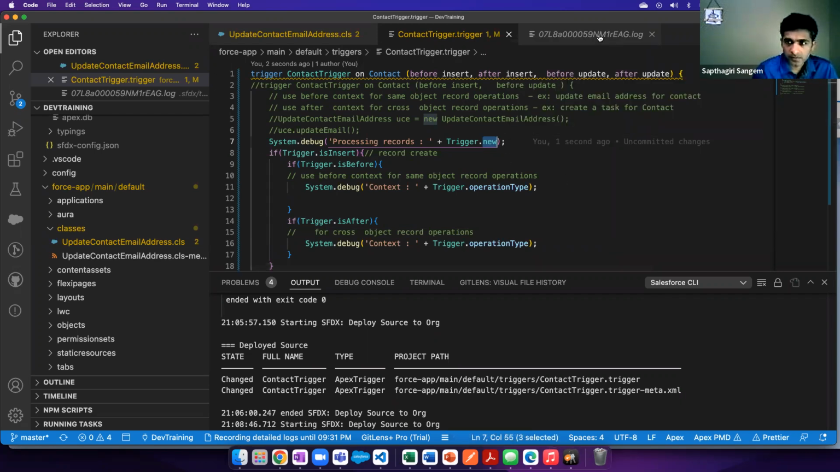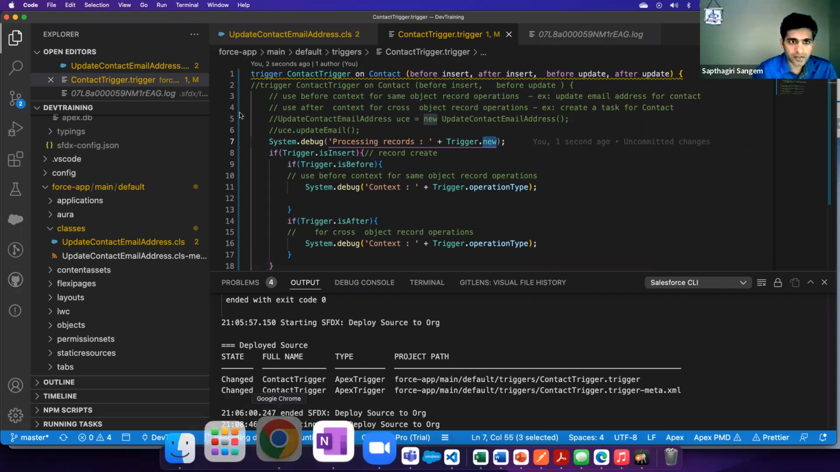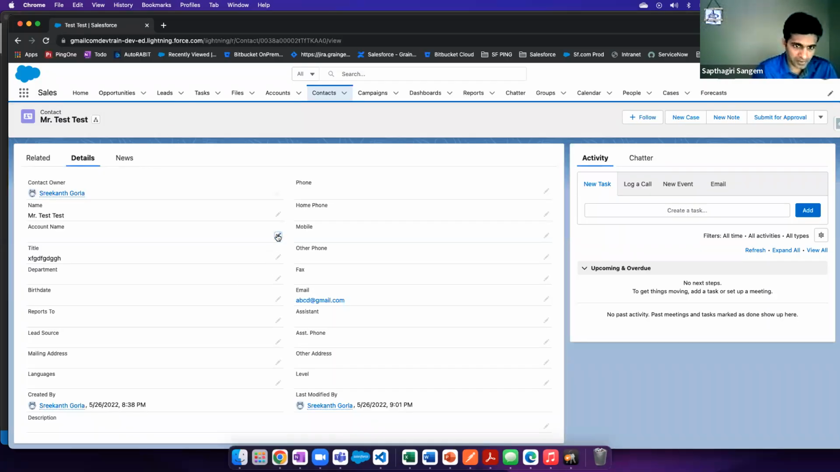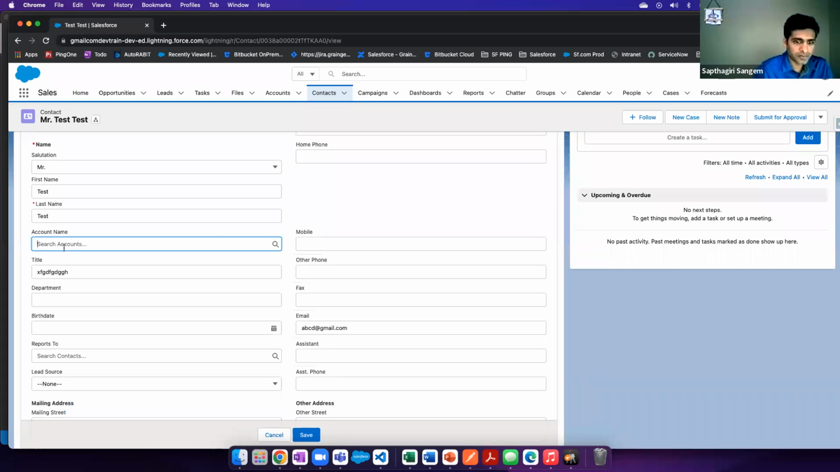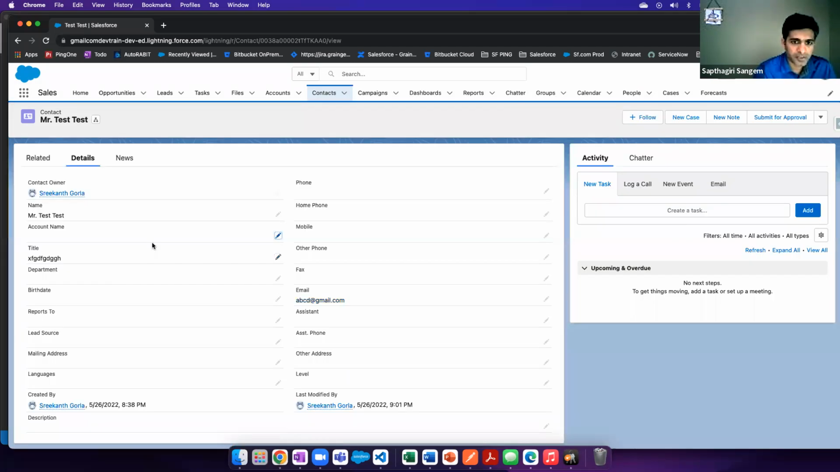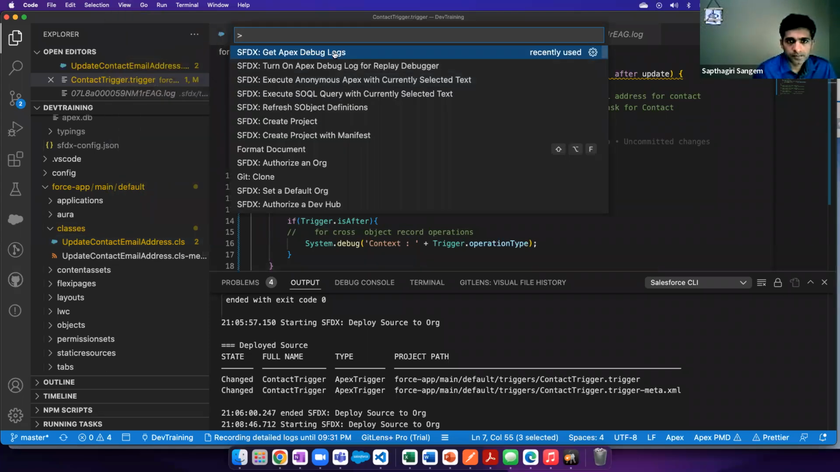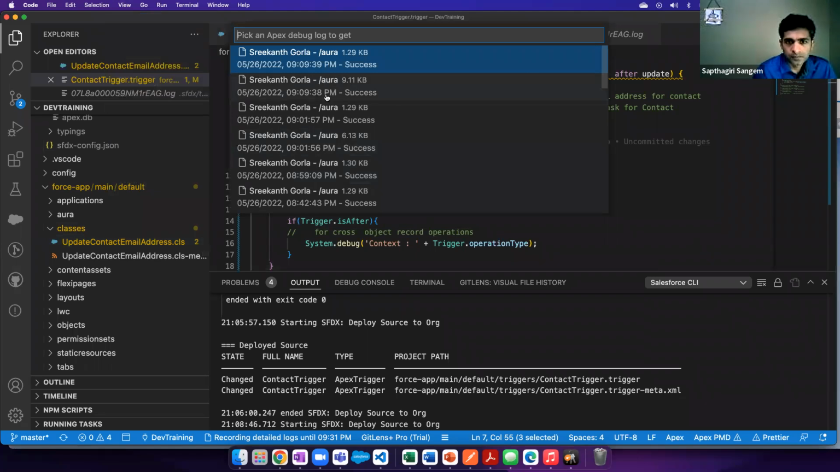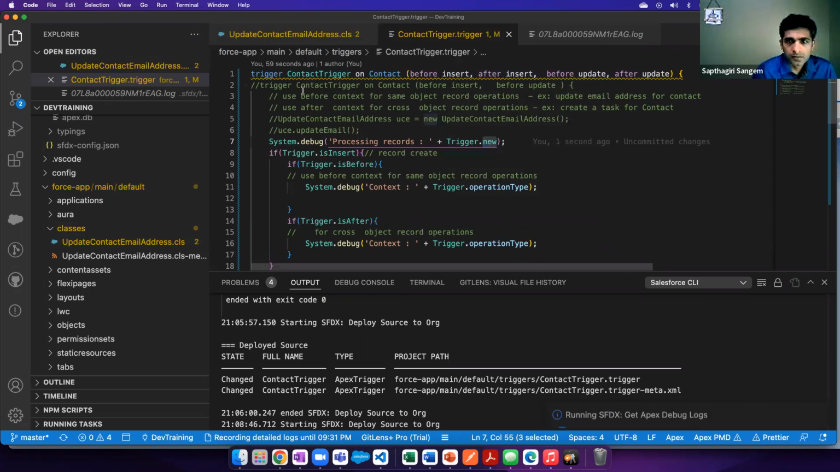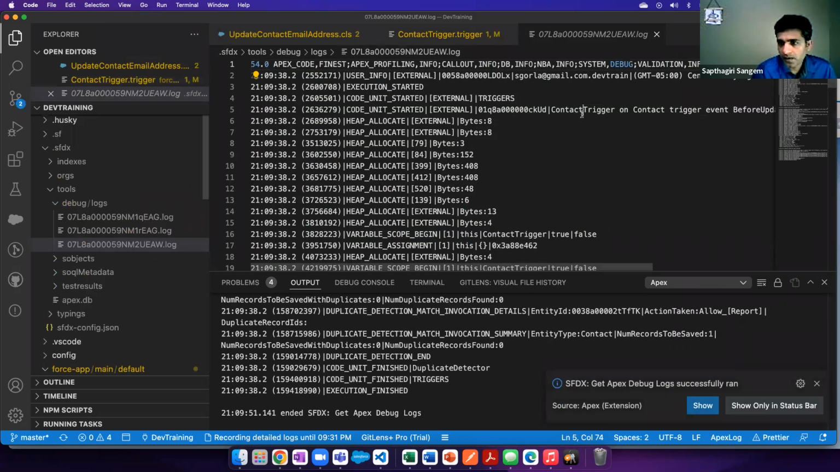So I just put the system.debug. Now let's go back and create anything, either update or create. Do we have any accounts in the system? Not worried too much there. I changed just some title, and now let's go back and try to get the debug log. Let's pick this one, the contact trigger.